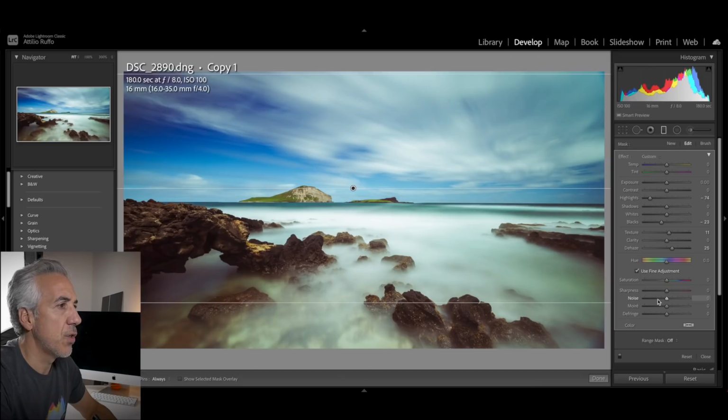I will decrease the noise. I actually see another spot right here. We'll need to take care of that. Nevertheless, let's see if I add a little contrast, if I'm helping the overall perception. I think I do. Subtle changes. Okay, I'm done with this.